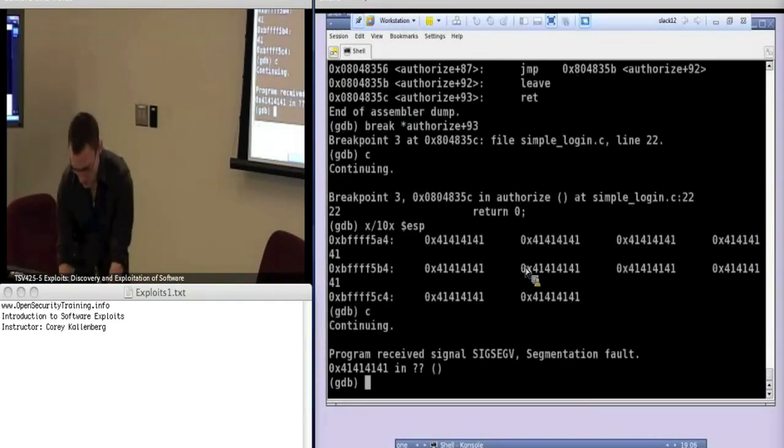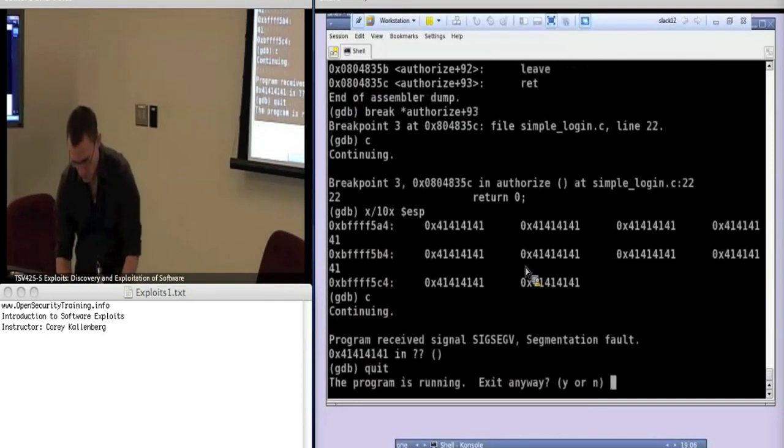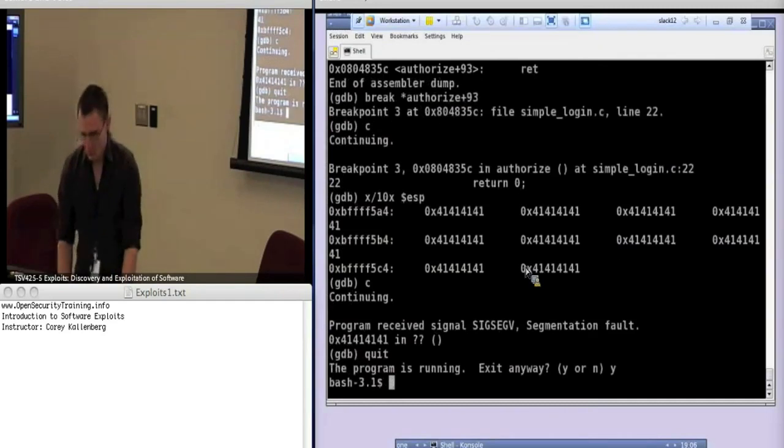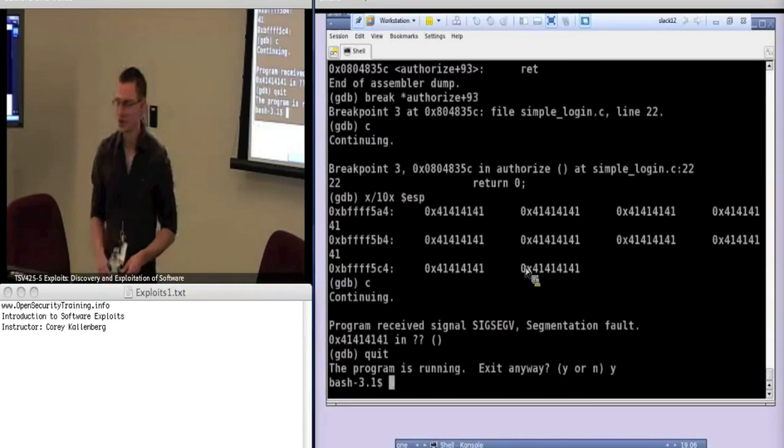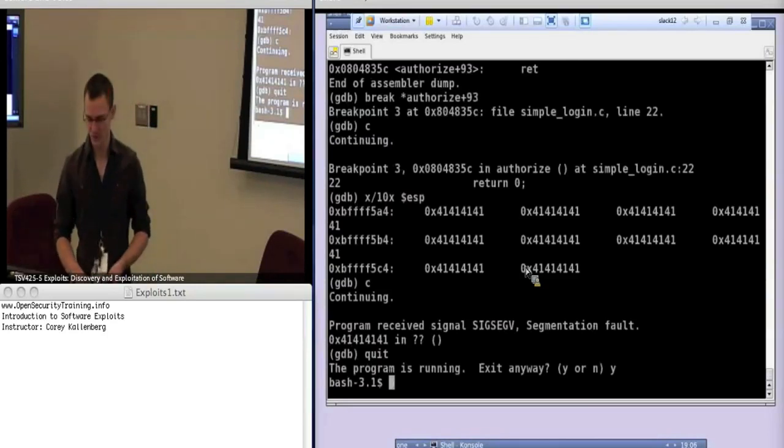So that is the basic mechanism we're going to use to gain arbitrary code execution for at least the first half of this day.